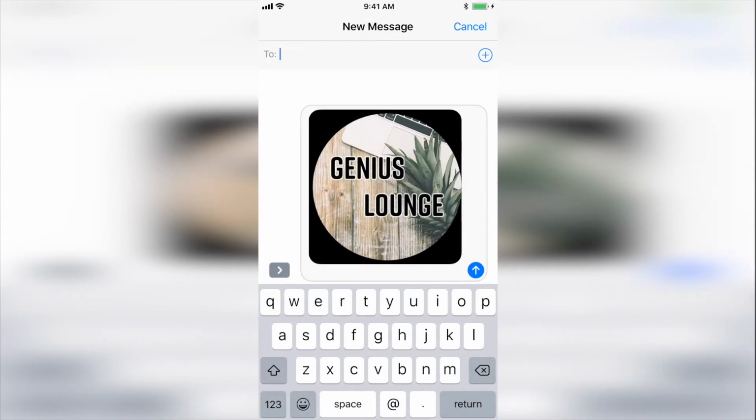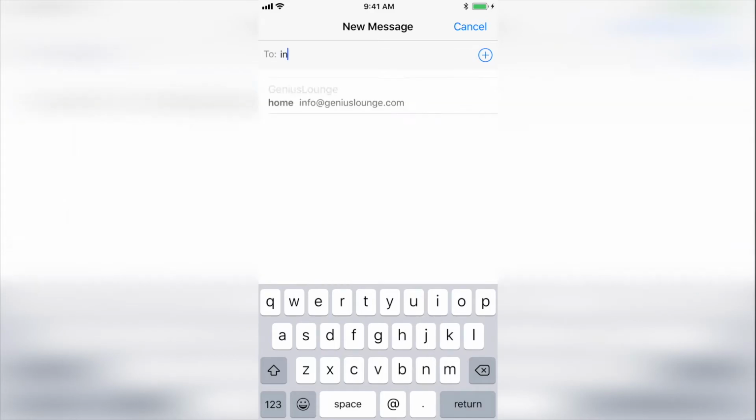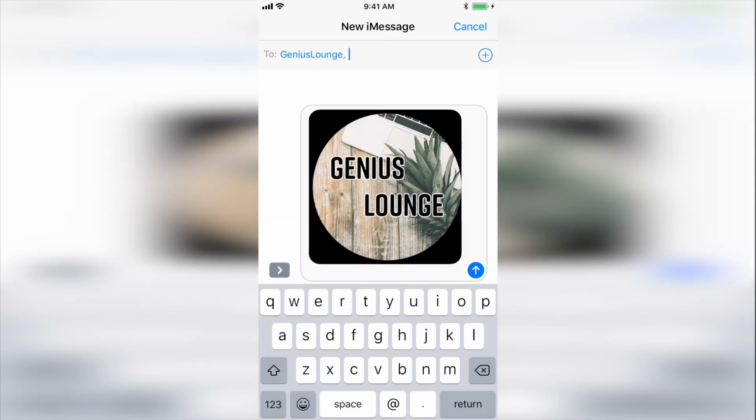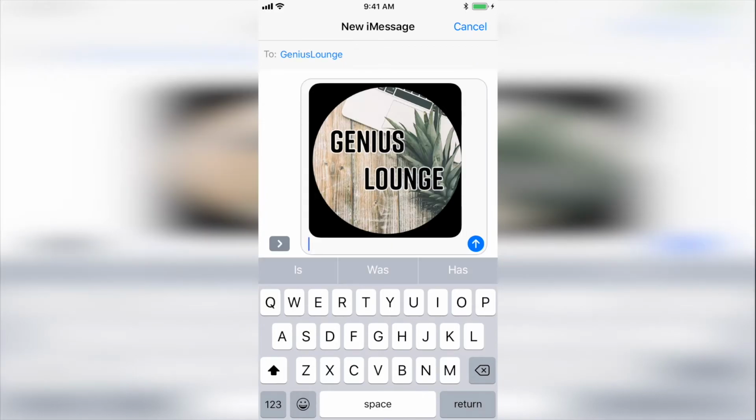Alright, so now that it's done downloading that image, it has popped up this compose page for me. Now all I have to do is address the message and send it to my recipient. So in the to field, I'm going to start typing info, and up pops info@geniuslounge.com, and that just happens to be my iMessage handle for Genius Lounge. And if I'd like to, I can tap underneath the image and I can add a short description of what this is.